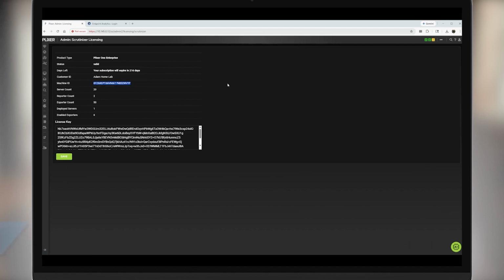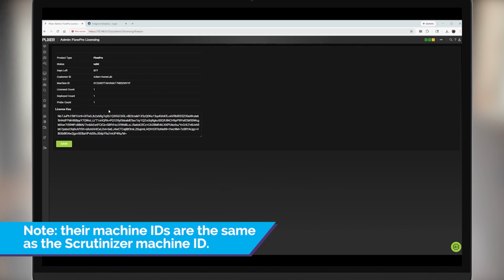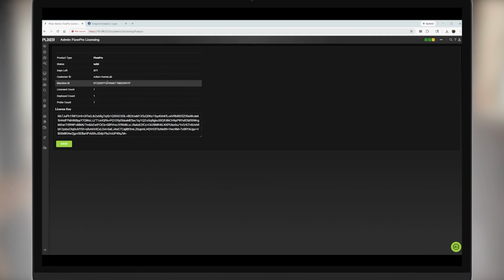In order to receive your machine ID for other components, such as the Replicator or the FlowPro, you'll select their appropriate licensing section within the same interface. Note that at the time of this video, their machine IDs are usually the same as the Scrutinizer Machine ID. There is no machine ID for machine learning. Machine learning is licensed through the Scrutinizer licensing key.